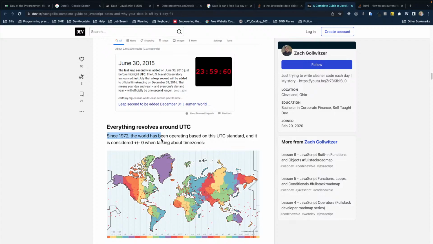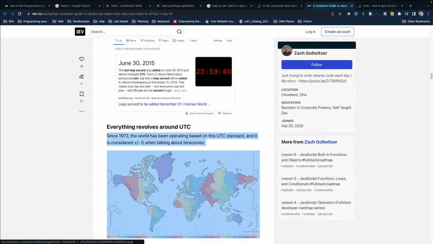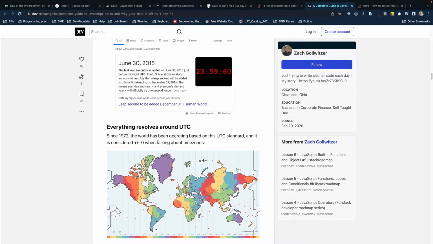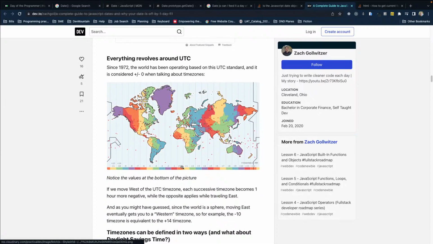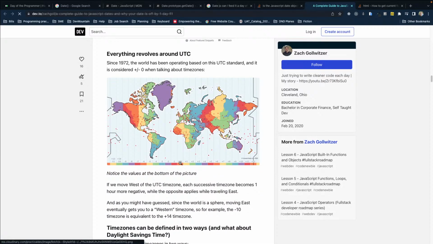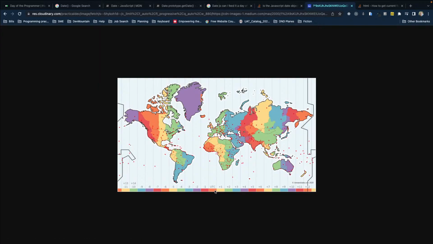Since 1972, the world has been operating based on this UTC standard, and it is considered plus minus zero when talking about time zones. So we have UTC here, minus and plus.